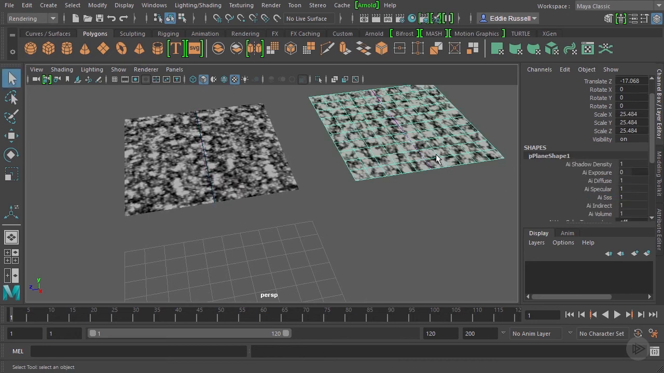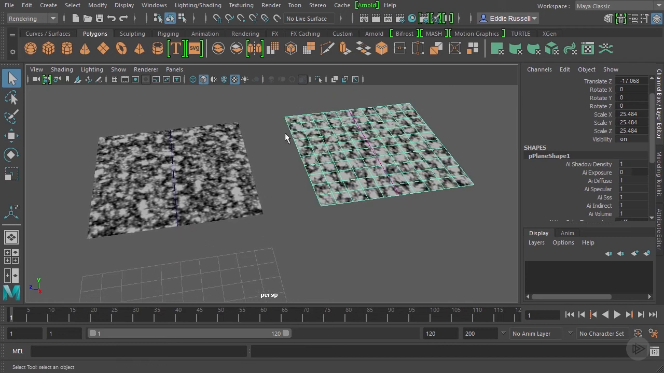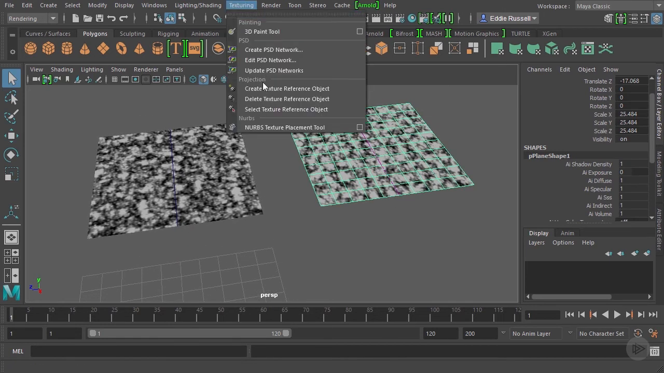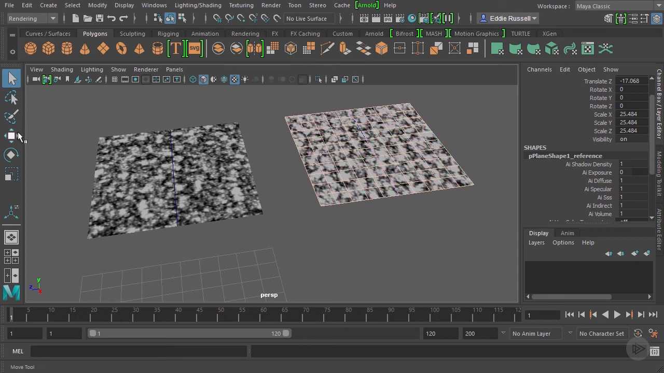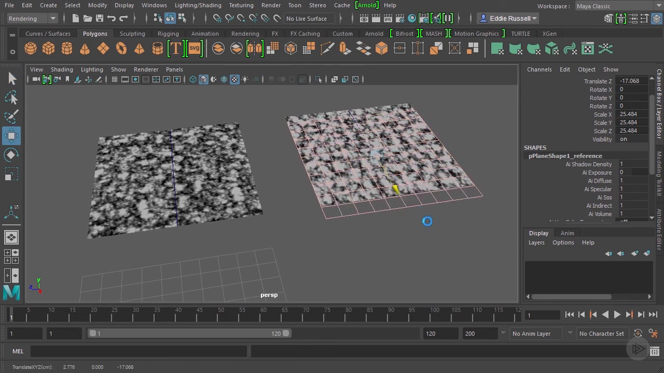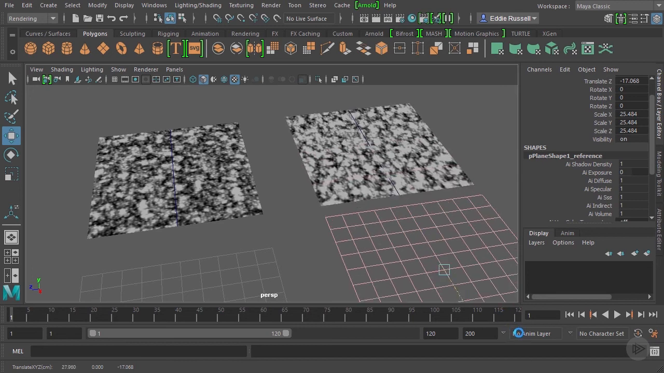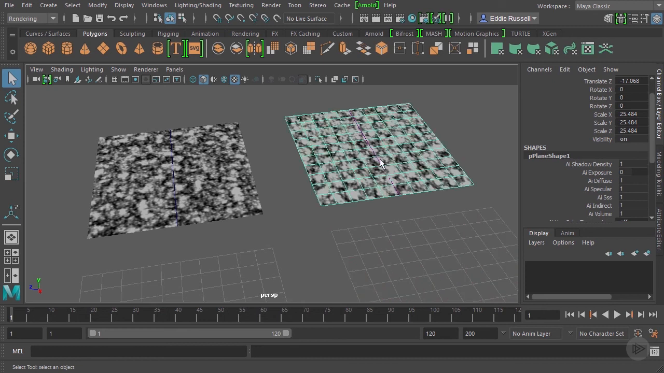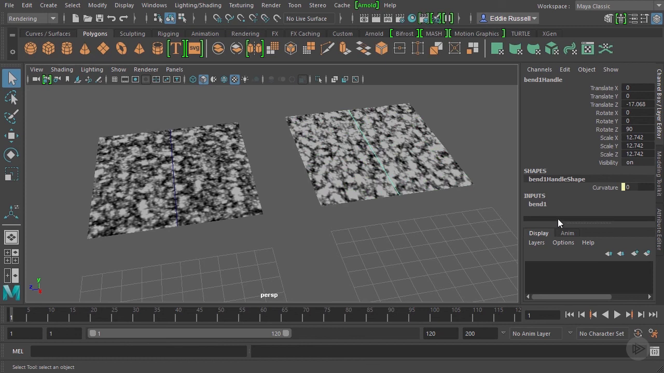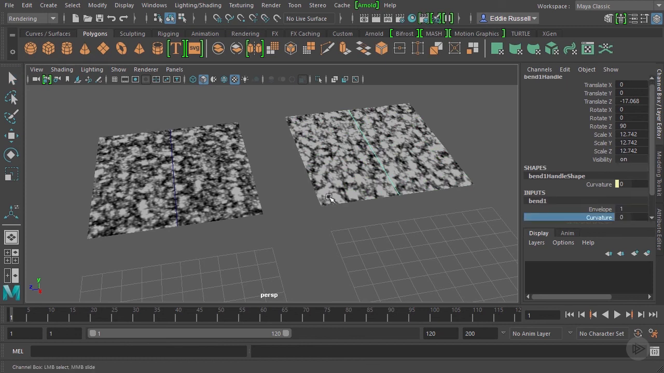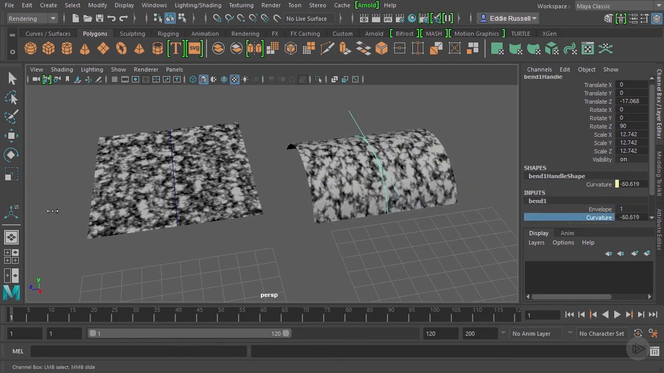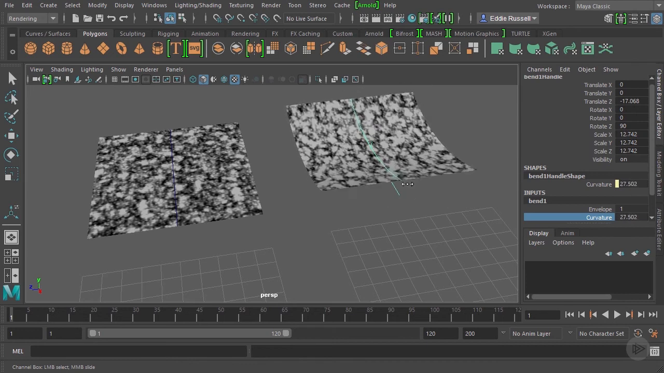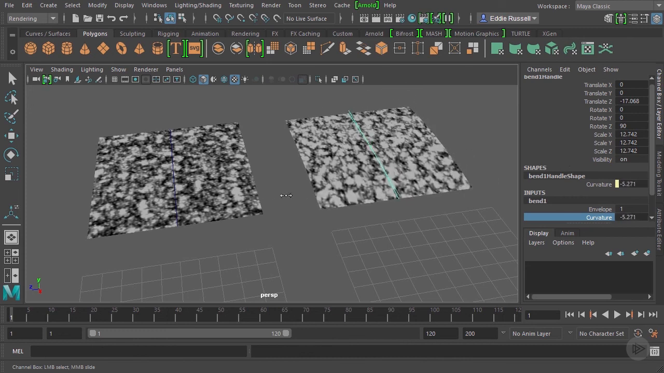And if we wanted to, we could always come in here for our 2D texture and do the same thing. Texturing, create texture reference object. I'll go ahead and move that out and away, just like so. And now when we come in and grab our bend deformer, adjust that curvature attribute, you can see now that texture is locked down. We're not getting any kind of swimming at all. So these texture reference objects are really very useful.